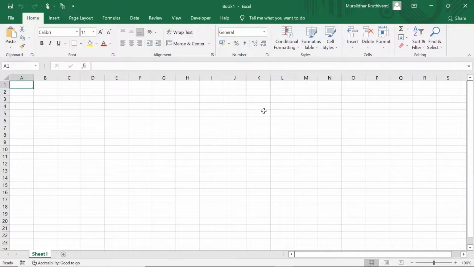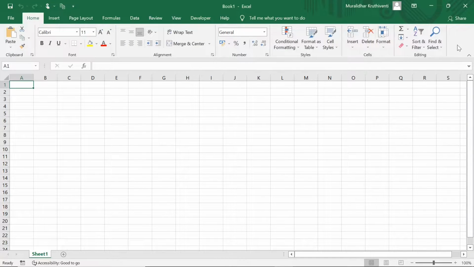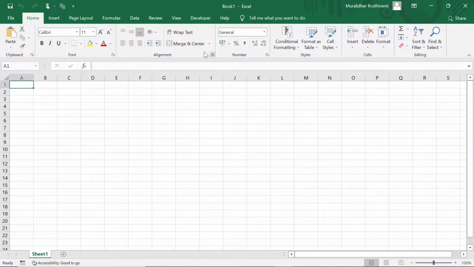In this video, we'll look into the introduction to VBA. We need the Developer tab to develop the code for VBA. To get this Developer tab, right-click on the ribbon and click on Customize the Ribbon. In Customize Ribbon, there is a Developer checkbox. Check that checkbox and click OK. Then you will get the Developer tab in your Excel.